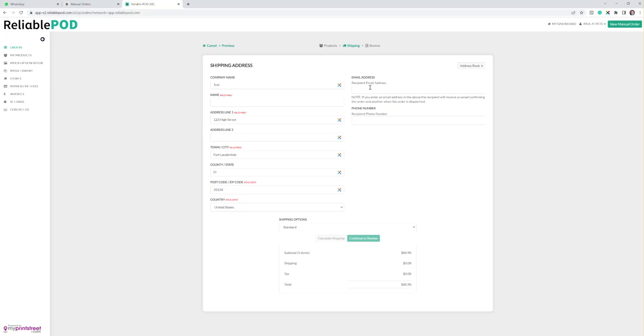And then over here you've got the email address and phone number. These are for the recipient, so this is for your customer. So if you put an address in here, when this ships, the customer will get an email notifying them it's shipped. That'll be a blind email. They won't know it's from us. You don't have to worry about that. But most people leave these blank, basically because you've got your own system for notifying the customer.